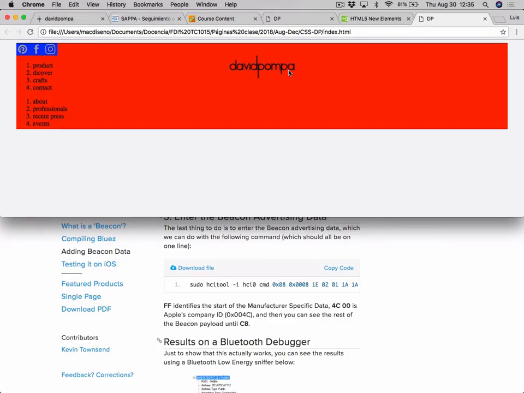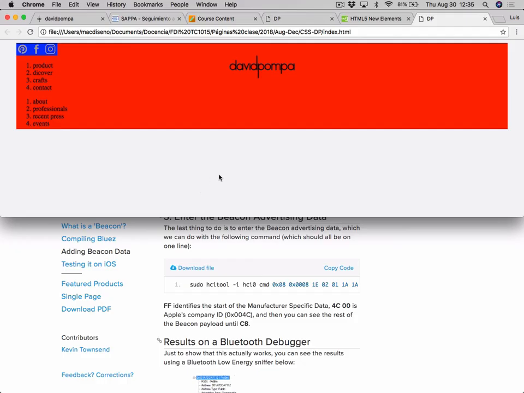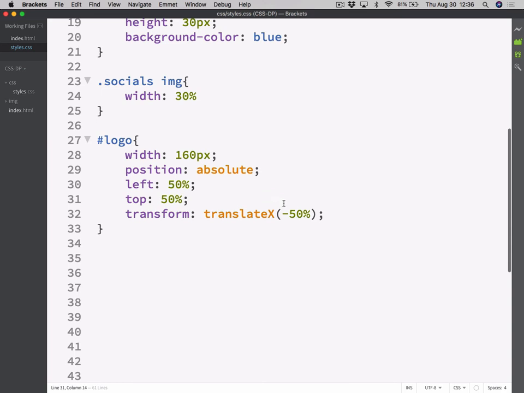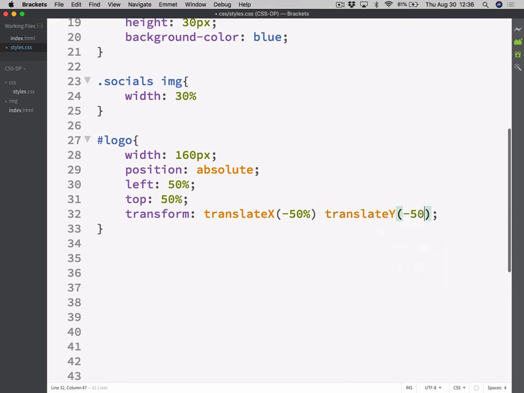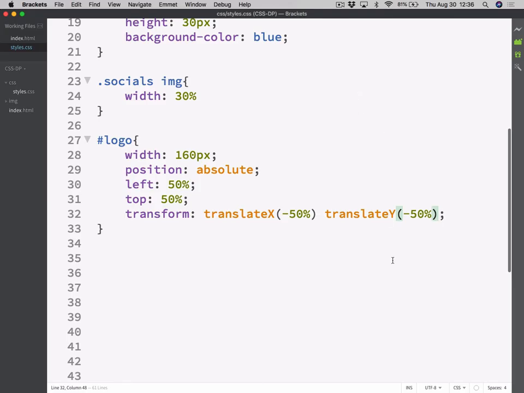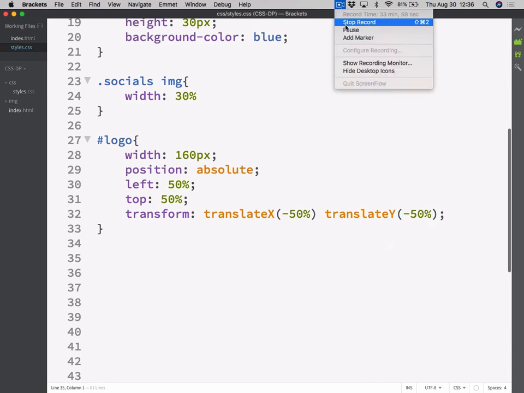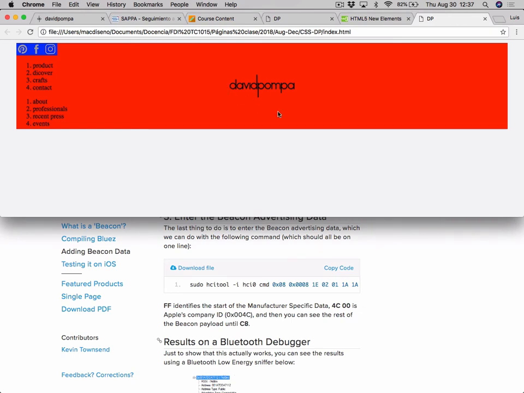Now it's centered horizontally. We also want to move it top 50%. It will start right in the vertical middle, and we still need to translateY minus 50%. Okay? And now we have a perfectly centered icon both horizontally and vertically. I will pause the video here for a second. So that's what we did, and we have it finally where we want it.